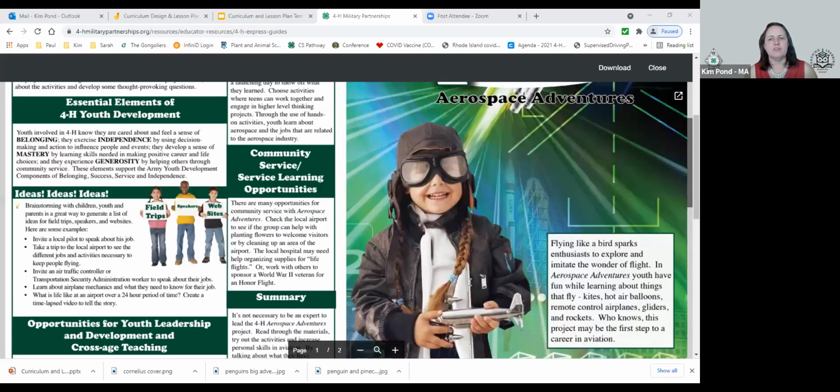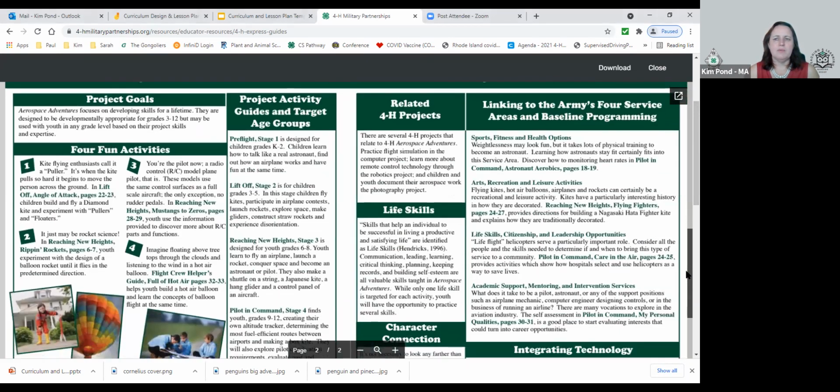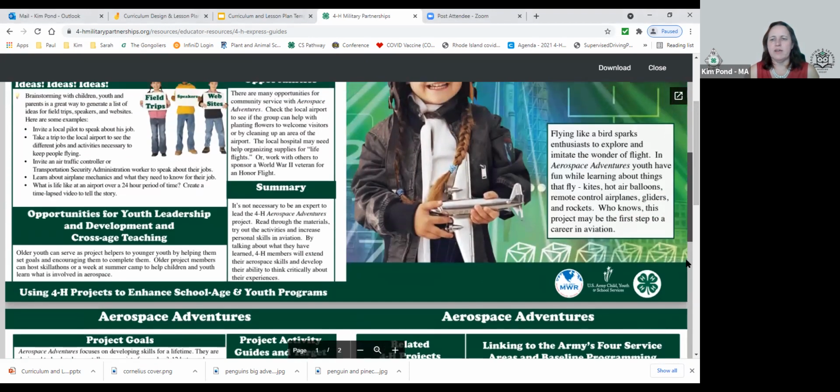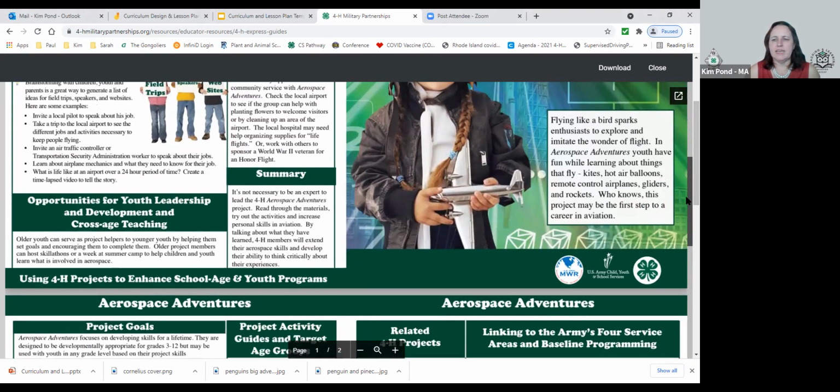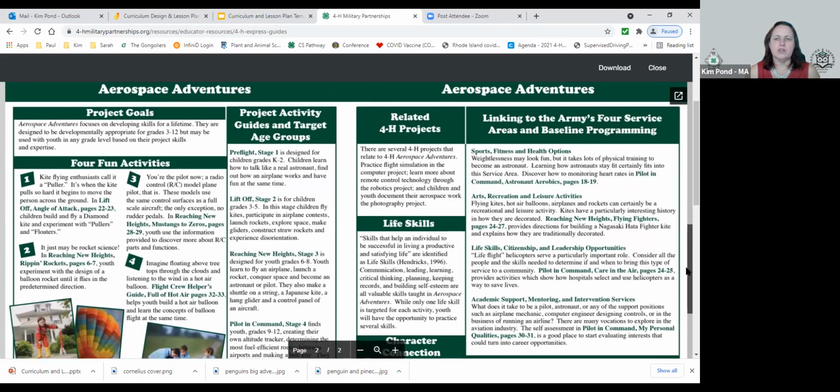So I'm going to show you one of what they call express guides, and this one focuses on aerospace. It's made in a booklet. What you're seeing on the screen on the right is basically the cover, and on the left is the back page. On the cover, they have the spark, flying, what would get kids excited about learning about aerospace, and where might it take them to be creative. And then on the inside, they've got this nice layout that has the project goals.